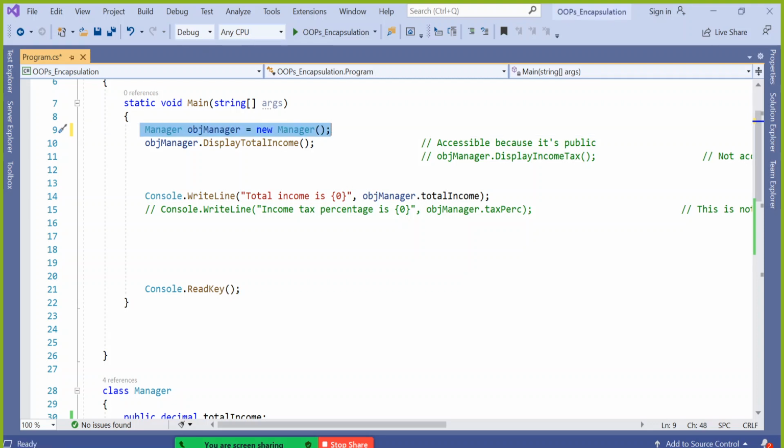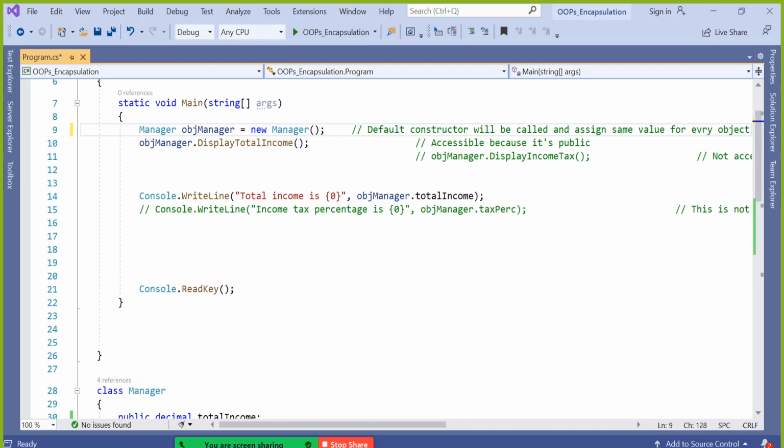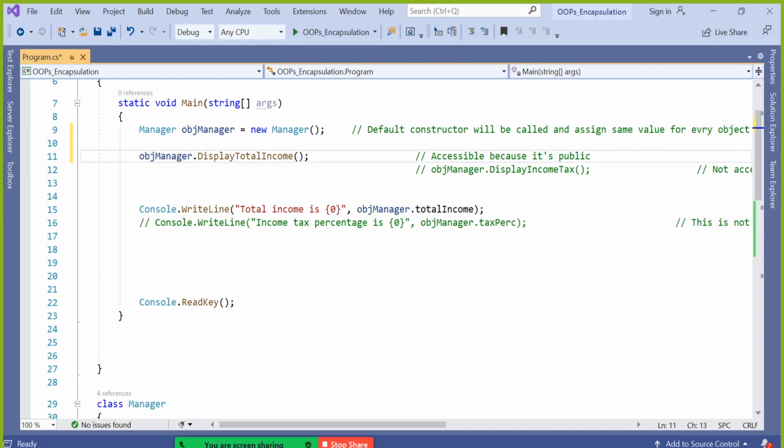So in this line, we don't send any parameter, you can see here clearly. Simply open bracket, close bracket. That means the default constructor will be automatically called here. So the default constructor will be called and assign the same value for every object. If I have 2, 3 objects also, it will assign the same value. Then I called it, that means obj manager will have the values 10,000 and 12 respectively.